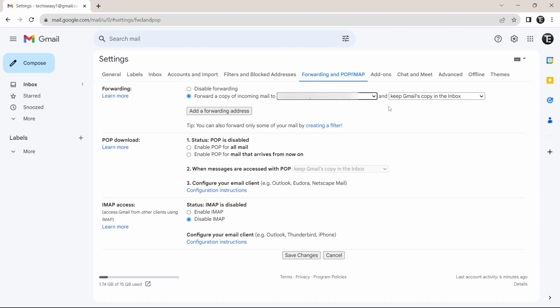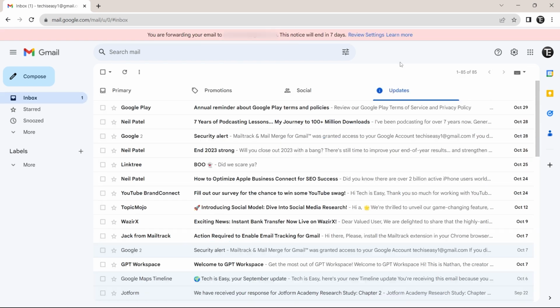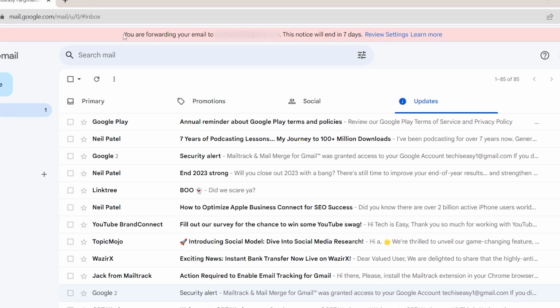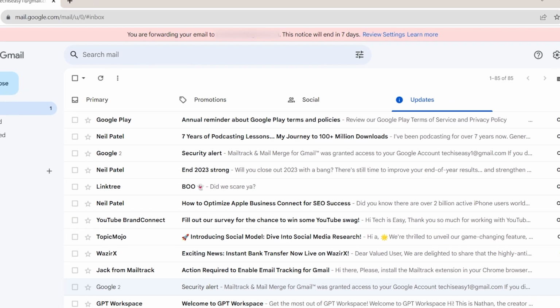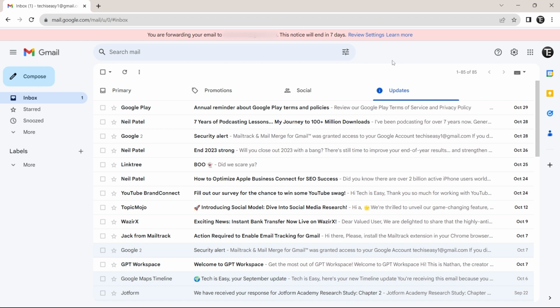And then you can decide what happens to the emails in your current email ID. You have many options. Whether you want to keep it in the inbox, mark it as read, delete it, archive it. You can decide any of these options from here. And then just click on Save Changes. And now it's done. They've said that you are forwarding your email to this email ID. So this is how it works.